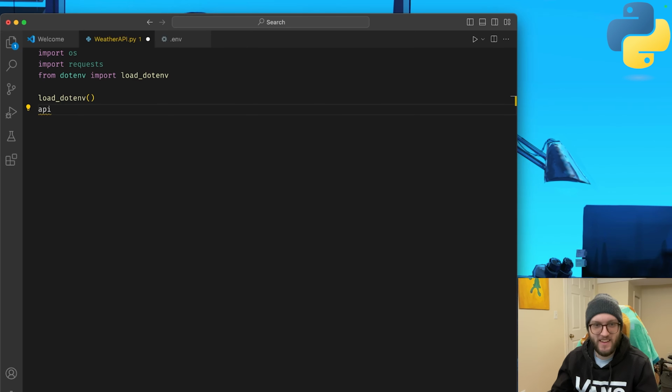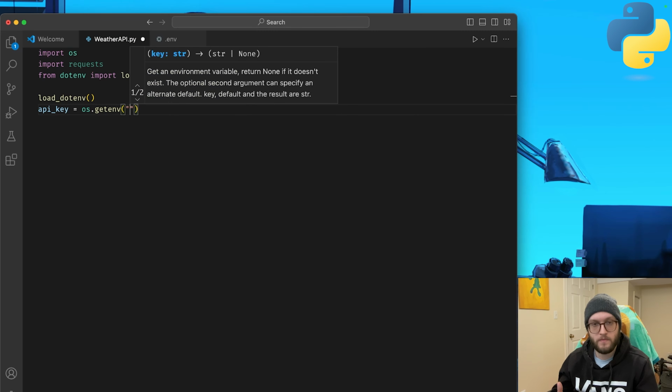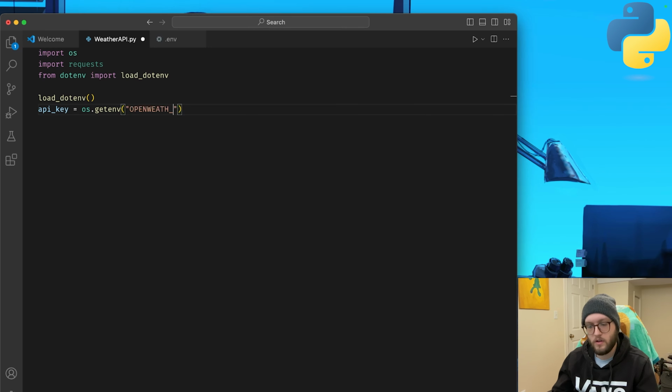Next we're going to grab our API key. So I'm just going to write API_KEY equals, and then we're going to use os.getenv. And within the brackets, this is where we're going to reference our API key name from the .env file. So if you want to quickly copy and paste, otherwise mine was OPENWEATHER_API_KEY. So it's going to look for that value with the exact same name, and it's going to grab it safely.